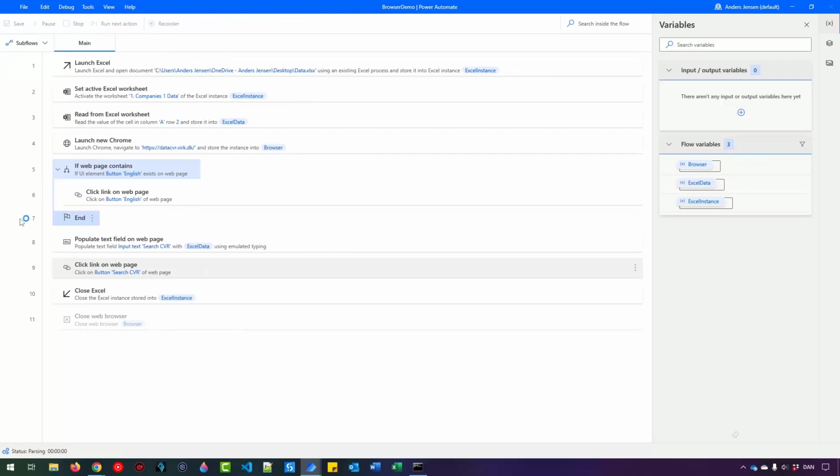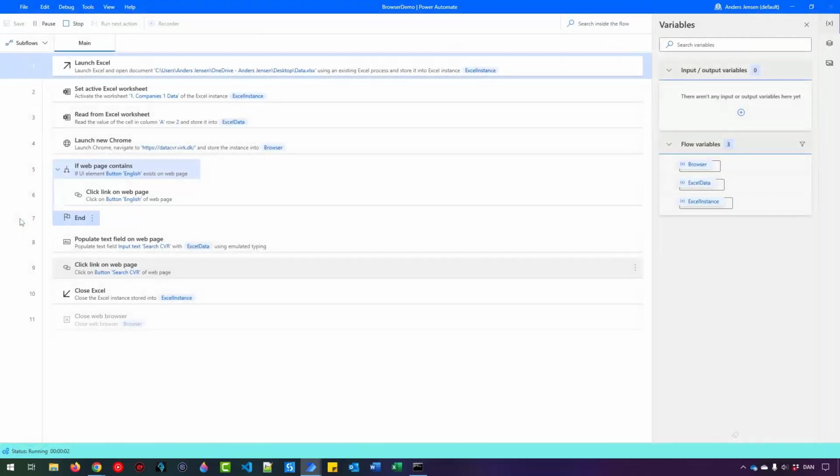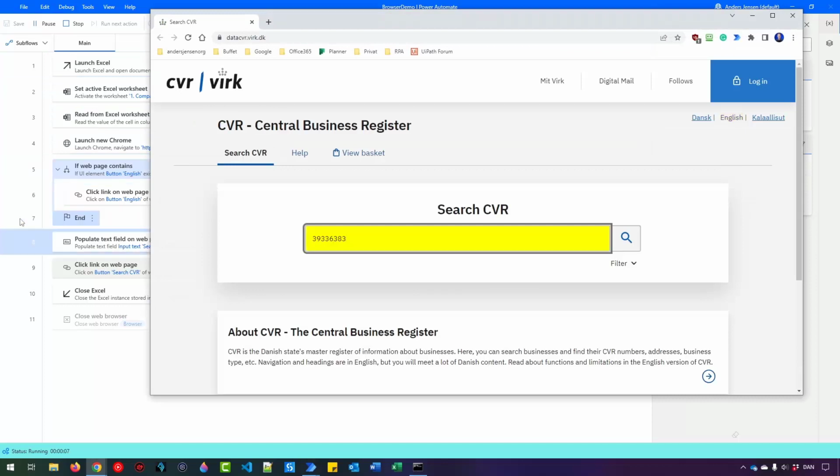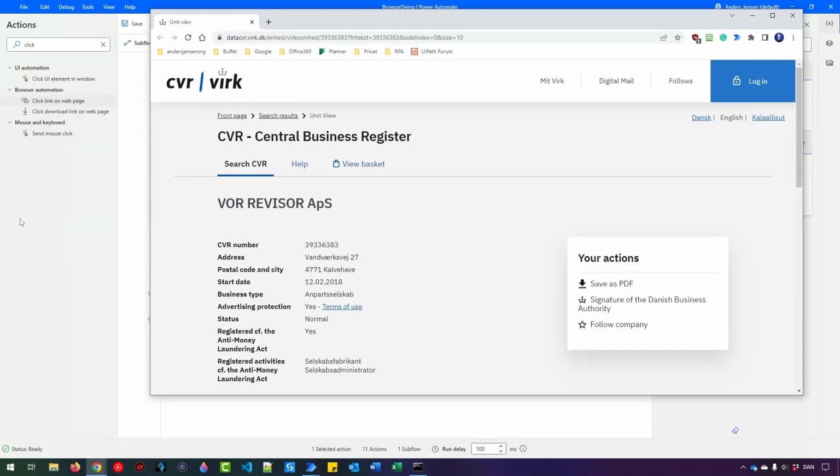So I just click run up here and we are launching Excel. Now we're opening it and we're searching it. And here we have our result. Now we just need to extract this name. In the final case, we will also extract a lot of other information, but for now we want the name. So let me close the browser.